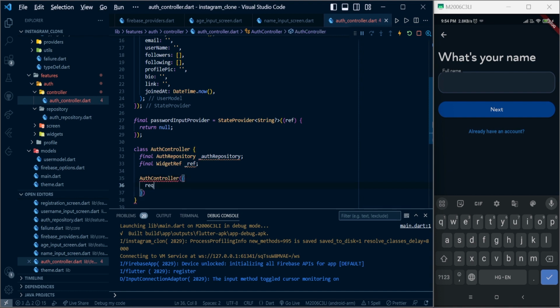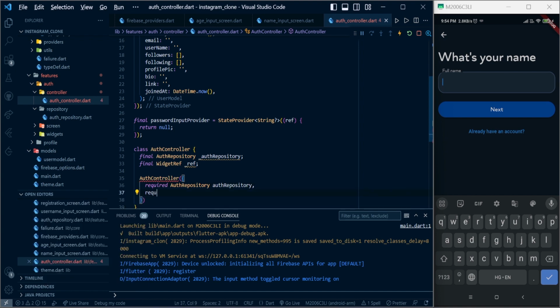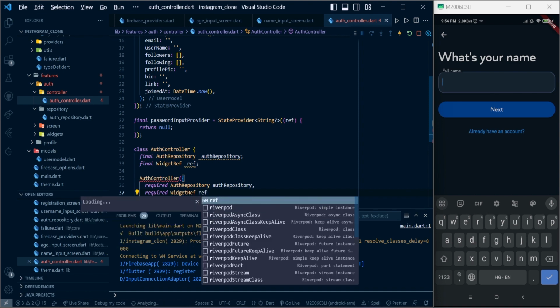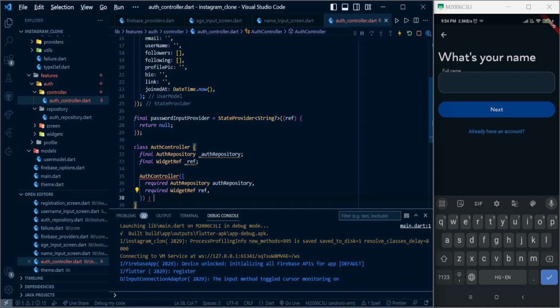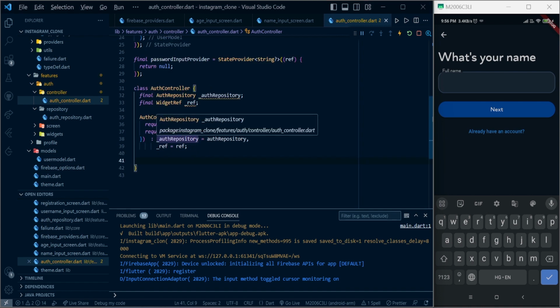And now we can create the constructor, and we can require all of this. Required auth repository, and let me add the commas, require widget ref and the ref, and then here we can add a colon and then assign the private variables with our variables, and here we can pass this as like auth repository, and ref equals to this, and after this we need to call the repository sign in with email.